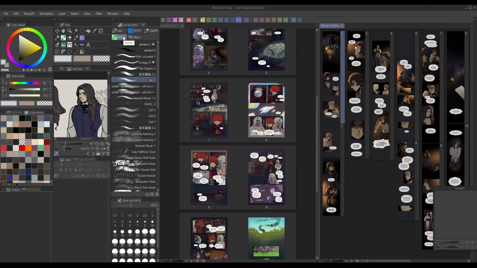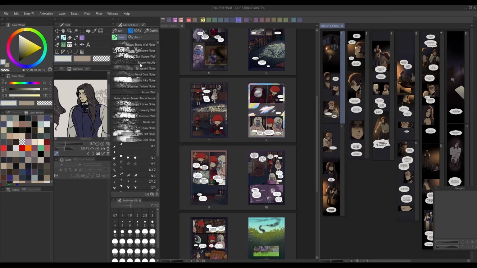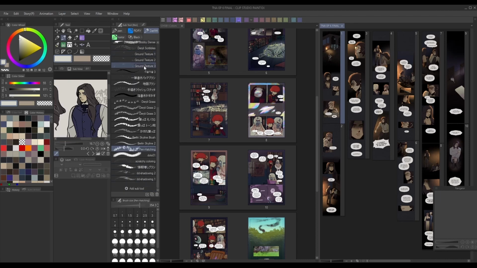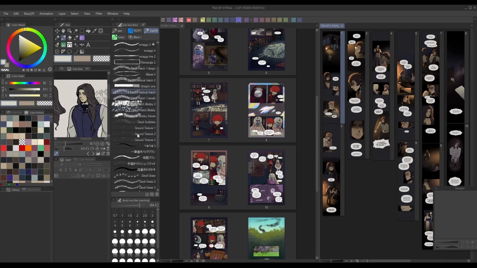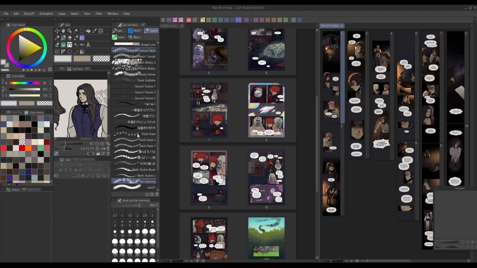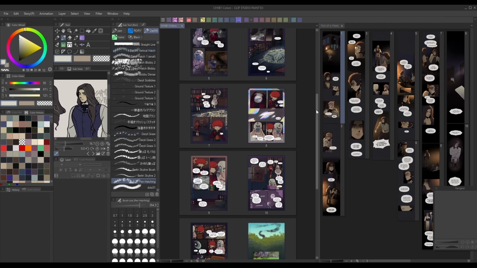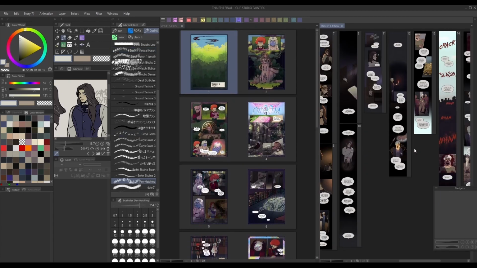But after years of working on multiple comics, I've realized that a little preparation up front when starting a new project makes a huge difference in saving myself time and effort. So today, I'd like to recommend a few preparations and assets you can make for yourself before getting started on a webcomic.